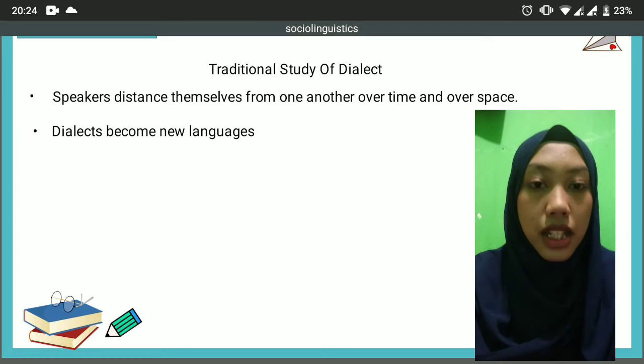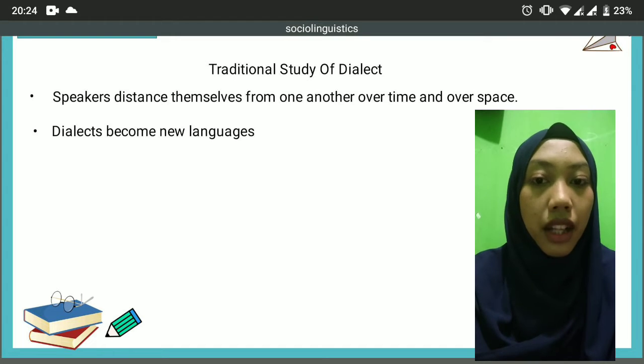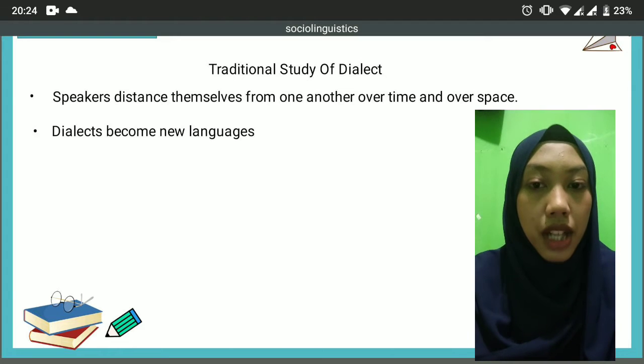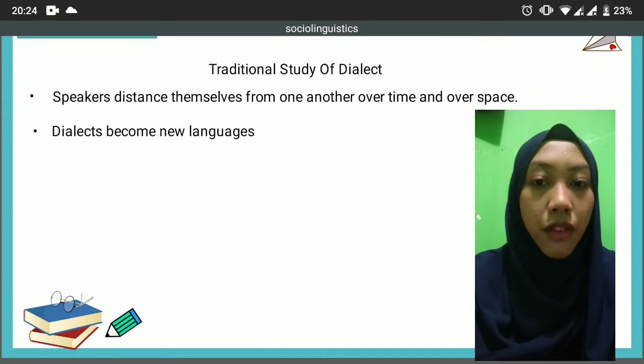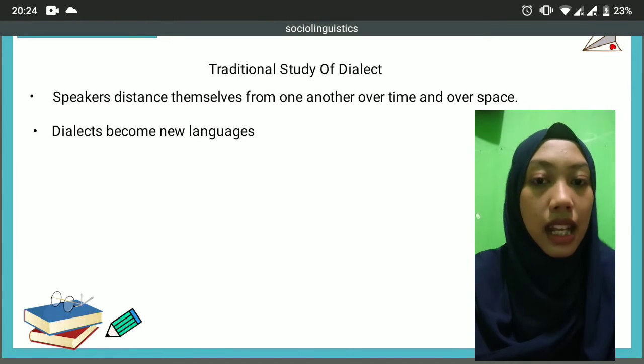In this view, language differentiates as speakers distance themselves from one another over time and space. The change results in the creation of a dialect of the language over sufficient time. The resulting dialect becomes a new language as speakers of the resulting variety become unintelligible to one another. For example, Latin became French in France, Spanish in Spain, Italian in Italy, and so on.